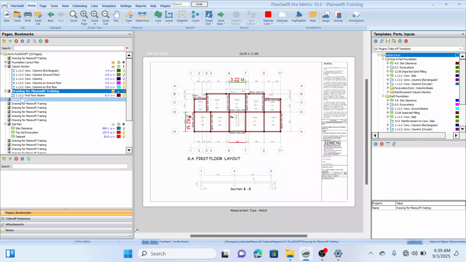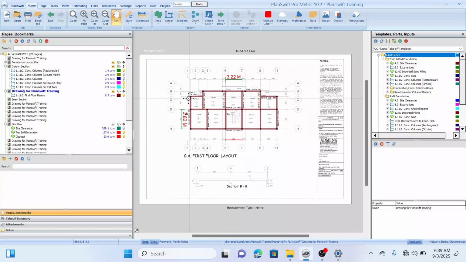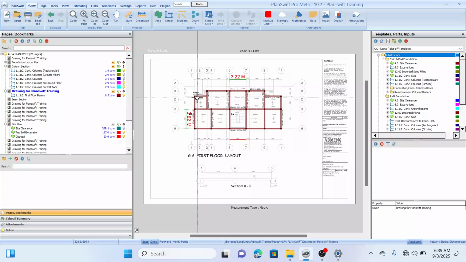Good day, viewers. In this video, we are going to measure the last item of work in beam, which is reinforcement in beam. In the previous video, we measured the concrete in beam. We also measured formwork to beam. So what we have left is reinforcement in beam. We're going to measure that in this video.